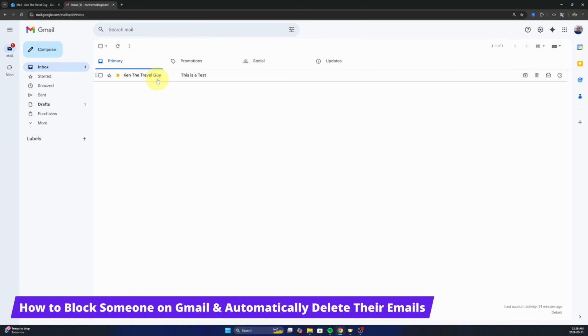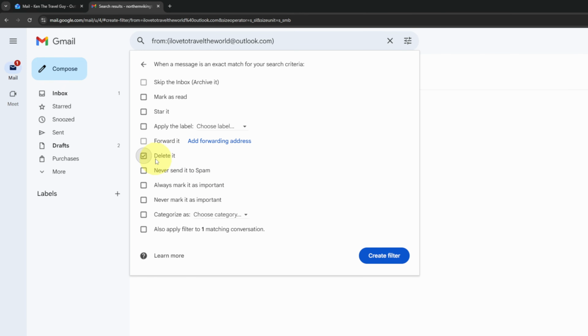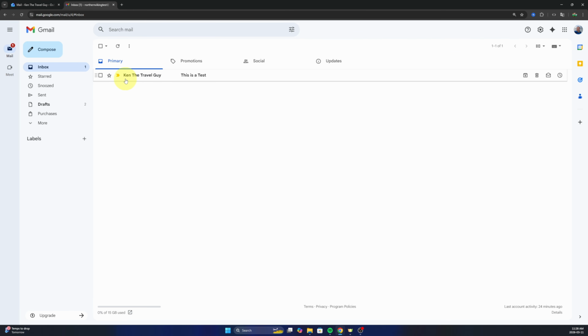I'm going to be showing you how to block someone on Gmail and automatically delete their emails. It's really quite simple to set up, so let's dive right into it. Now I've got this test email that I'm using for this. This is just my other account, so we'll test it out here at the end.